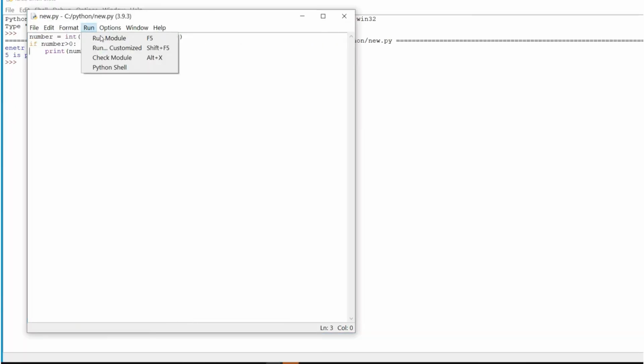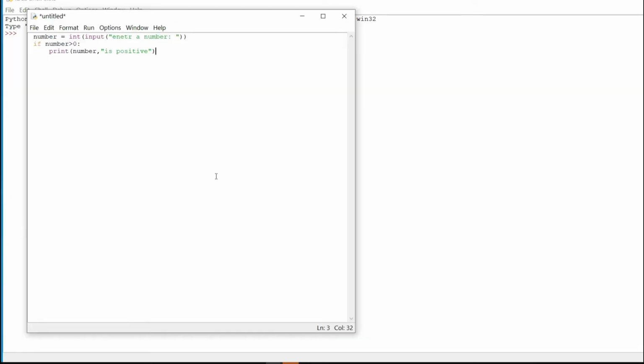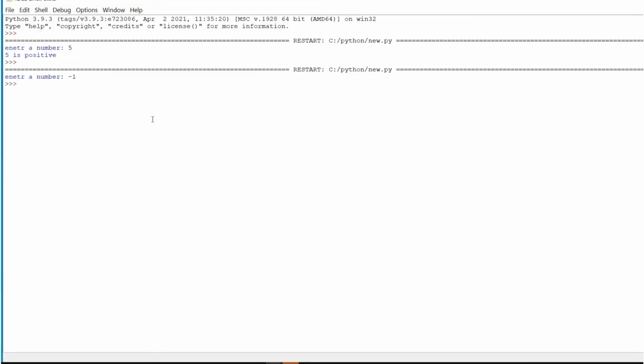Now, I will give the negative number, -1. We don't get any output because here in if statement, -1 greater than 0 is false. So, it will not enter into if block. So, we don't get any output. This is about simple if statement.